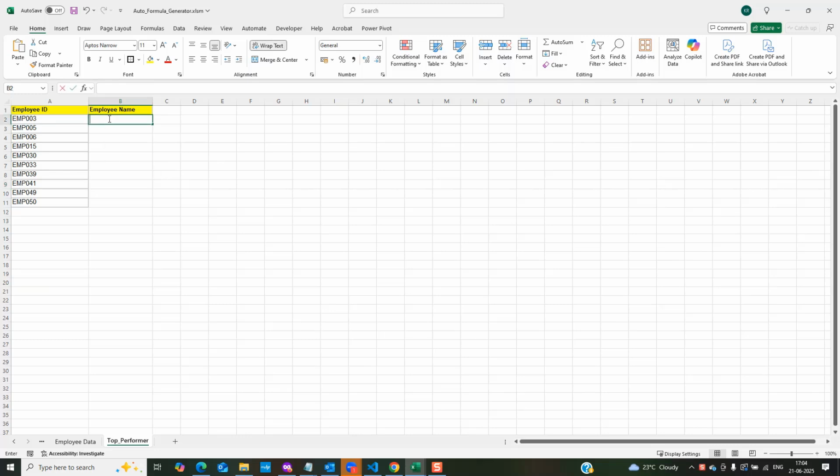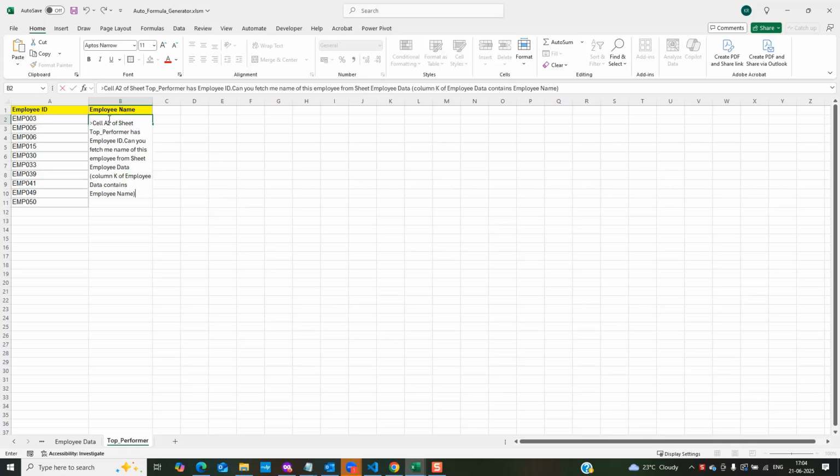So here I will come, use my greater than sign and provide the prompt like this. If you read the prompt, cell A2 of sheet top performer has employee ID. Can you fetch me the name of this employee from sheet employee data? And in the brackets, I have specified column K of employee data contains employee name.